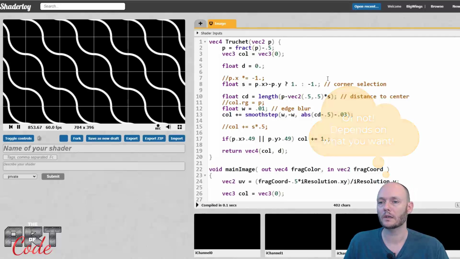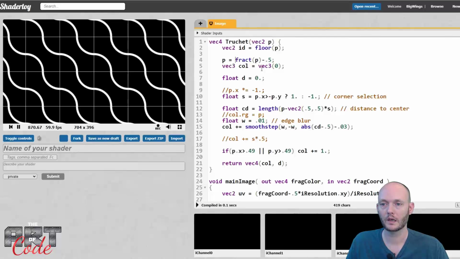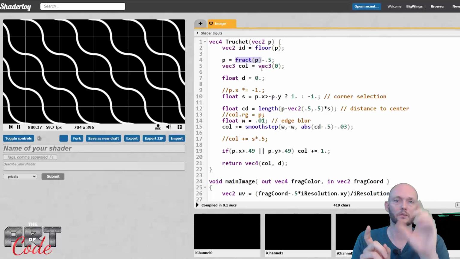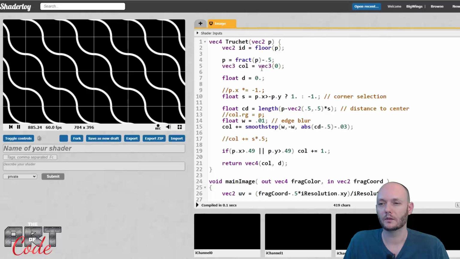And how do I do that? Well, I need to first get a random value per box, okay? And so before I do that, I have to know which box I'm in. And for that, I'm gonna make an ID value, which just takes the floor of the original coordinate, okay? So here it's the fract. So the fract leaves only the decimal part, the floor leaves only the integer part. So floor plus fract is the whole number. Fract is one part of the number, floor is the other part of the number, kind of. So this ID value will now be different for each box.